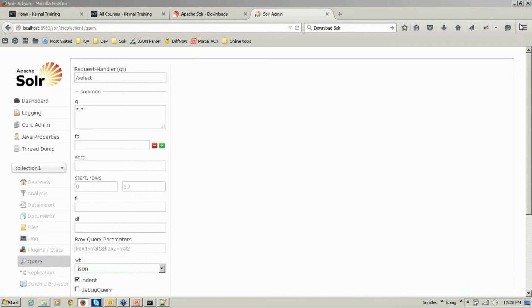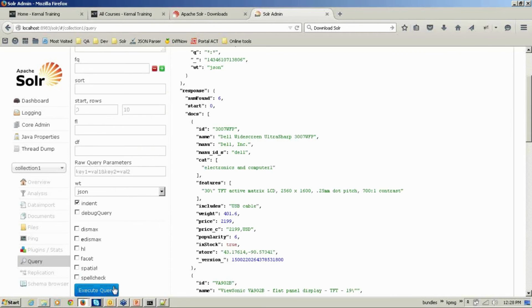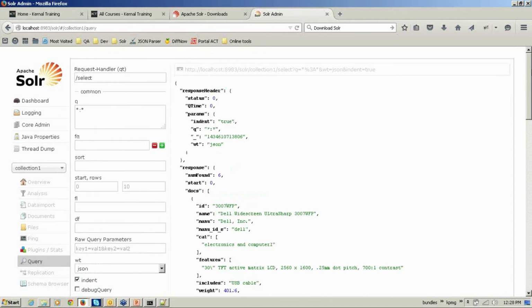Now let me go to the URL of the search result. At the top you can see that for whatever query we have made, a URL gets formed here: localhost:8983/solr/collection1/select?q=%3a. %3a is something like star colon star when we do the URL encoding, that's what happens. wt=json, we are using the JSON response. indent=true.